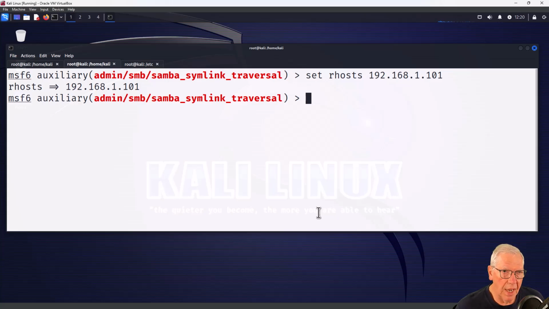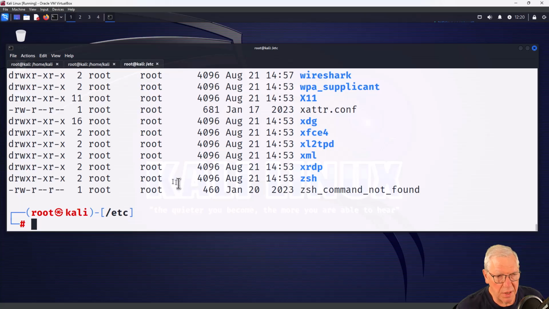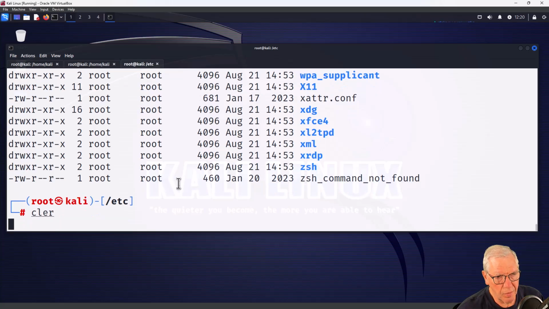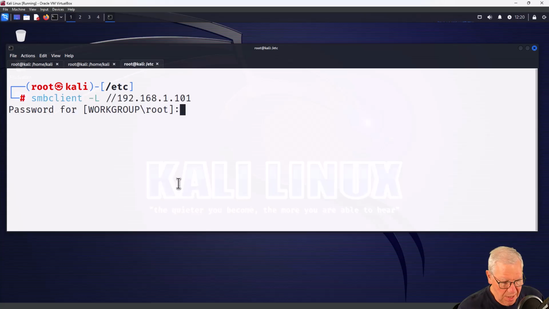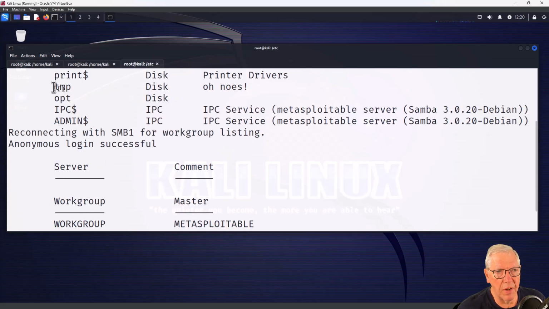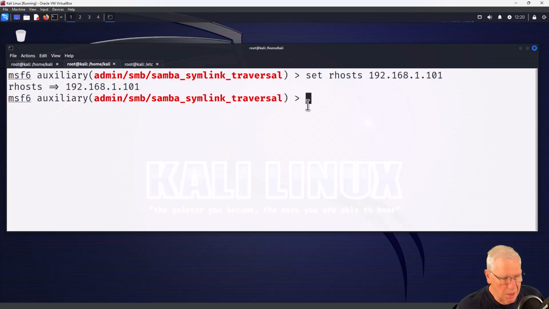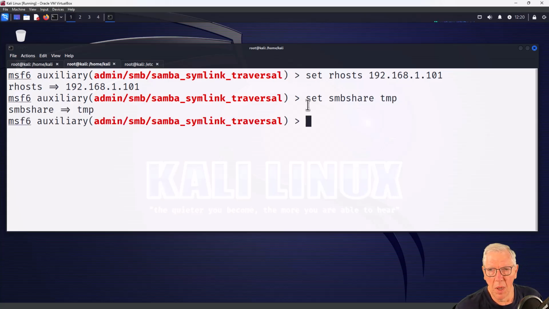But now what I have to do, we noticed here that when we were out here, let me clear the screen, and I will do an SMB client and hit enter. You notice here that we've got this temp folder out here. That's what we want. That's the SMB share that we want to try to get into. So let's set, and it's called SMB share, and we're going to set it to temp, like so. Beautiful.